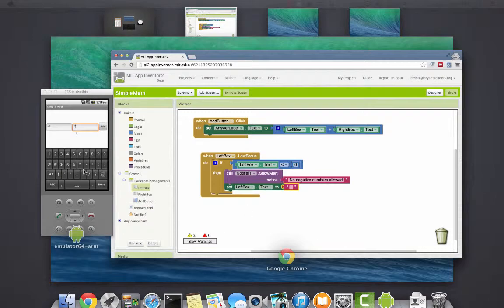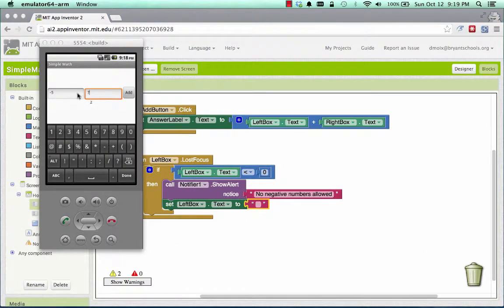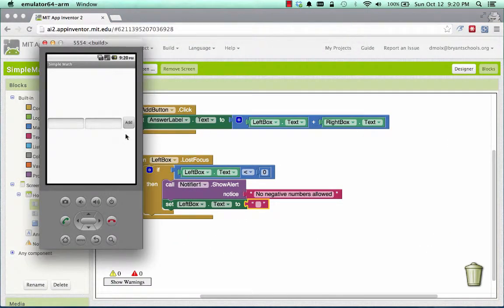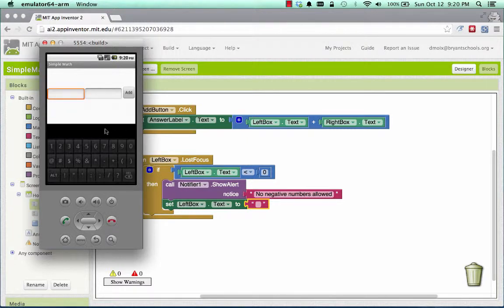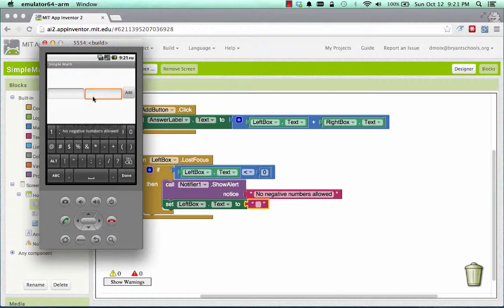Now, when I move my cursor out of that box, I had to restart my emulator because App Inventor can be crazy, but now if I put a negative number in this left box, like -7, as soon as I move my mouse or move my cursor out of it, it's not only going to warn me, but it's also going to clear that box out. So my -7 went away and it says no negative numbers allowed. Now I can still put a negative number in the right-hand box because I'm not doing any checking on it.